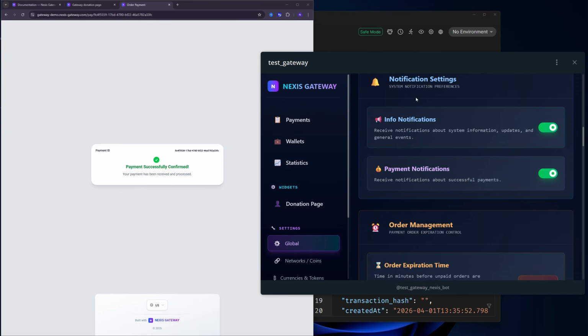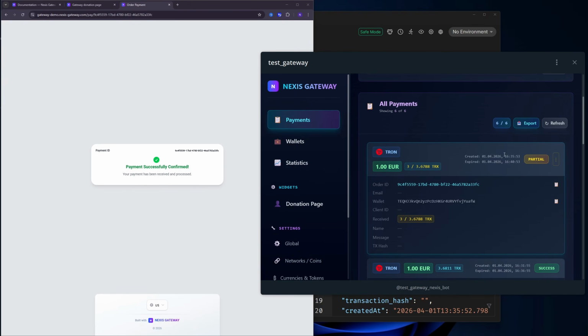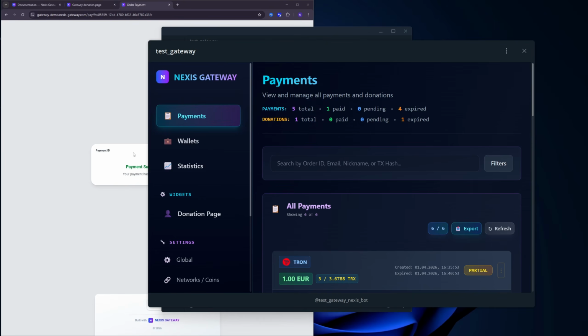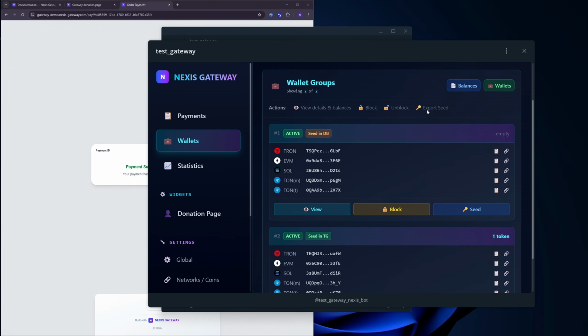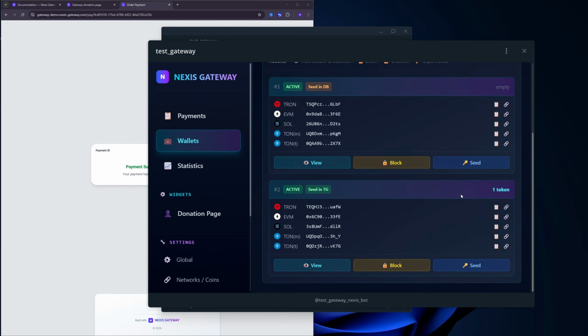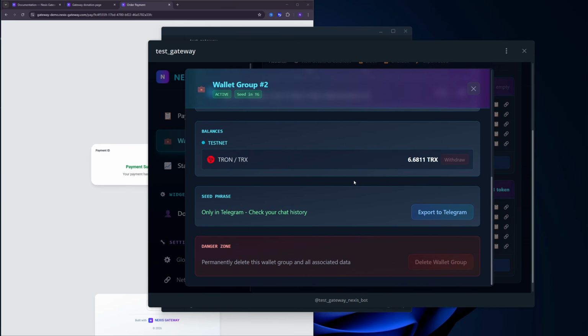So, we now have a partially paid order. For unpaid or partially paid orders, we have the option to manually change their status. Returning to the Wallets page, we see that the second group has 1 token in its balance. Click on the details to view it.